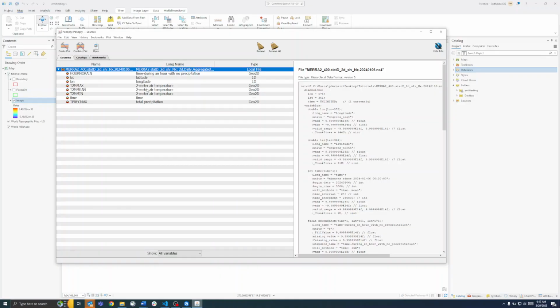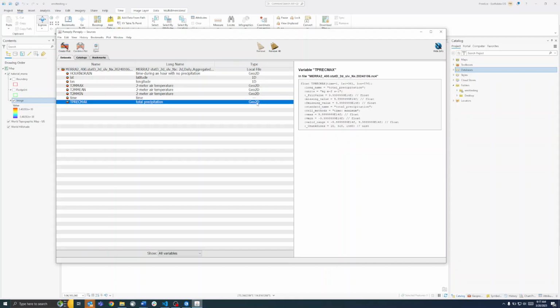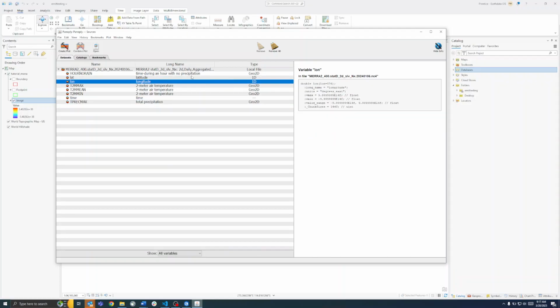They're reading properly, etc. So we can see all the variables and the dimensions that we have in here. So we have a time dimension. You can tell by the type, it's blank. And then you can tell this is a variable, geo2d, lat long, etc.